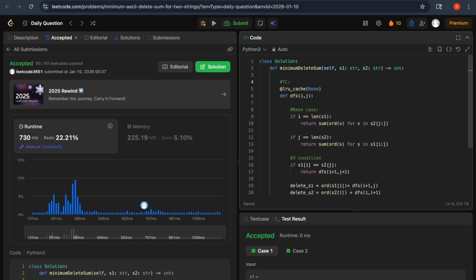So the time complexity will be order of n cross m, where n is the size of s1 and m is the size of s2. Since we are processing two strings, the time complexity is order of n cross m, and similarly the space also remains order of n cross m. So that's it for the video. Thank you.